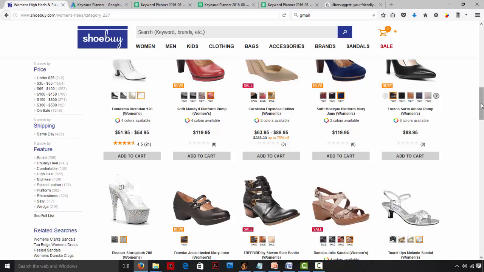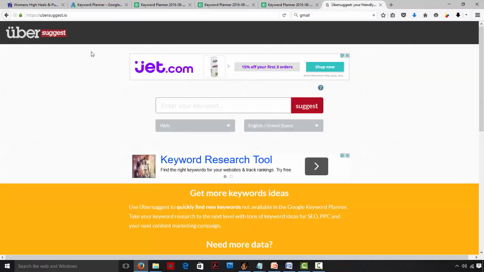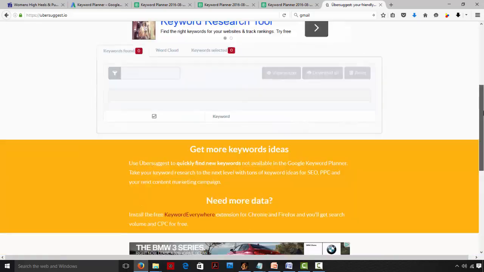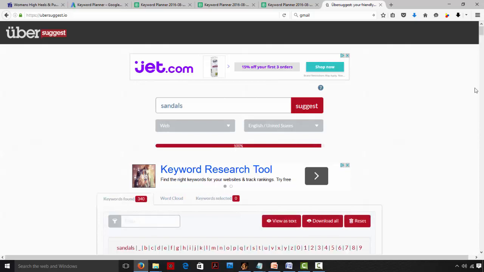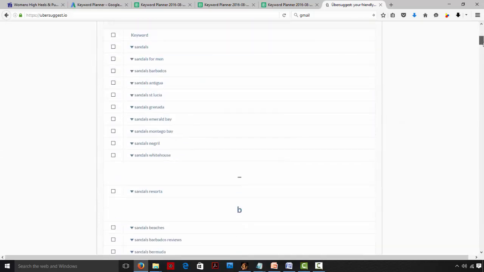There is another tool that you can use called Ubersuggest, which is this one right here. And this tool is fantastic. I've used it in the past for coming up with ideas for t-shirt campaigns. So you do the exact same thing. You type sandals here and click on suggest. Okay, it's loading right now. It's almost done, but you're going to see several different types of keywords. And here we go. There's a ton and ton of different keywords.